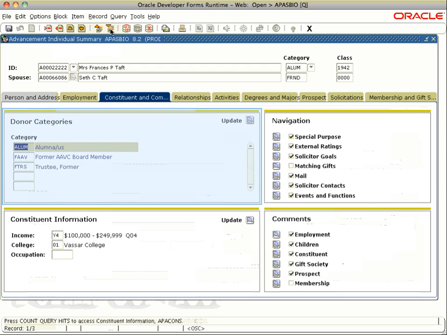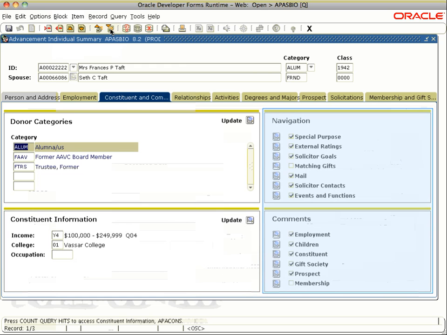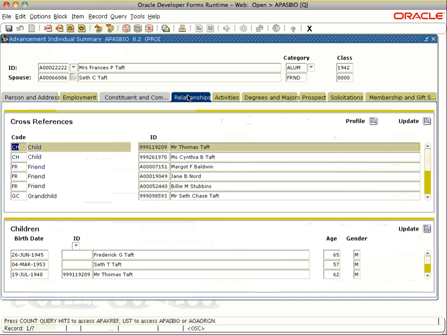The Donor Categories block contains all of the person's category codes, as mentioned earlier in the training. The Constituent Information block houses information that the individual submitted on a previous survey. The Navigation and Comments blocks are related to direct access forms that you will learn more about in future banner training. The Relationships tab contains 2 blocks.